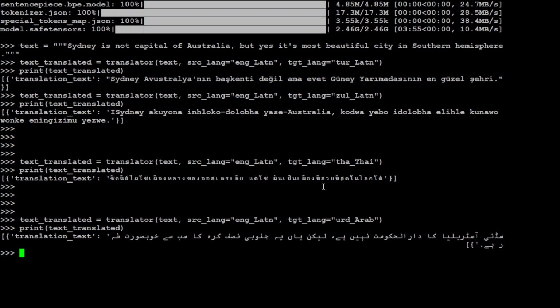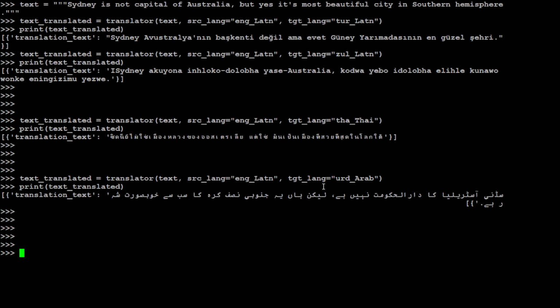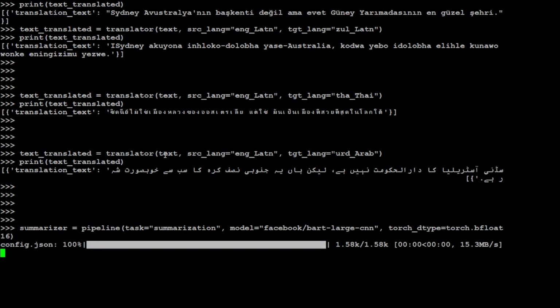Now you can see that you can translate any language to any language easily. You just have to change the source and target languages. Now, with the same pipeline, you can also do the summarization of any passage. So here I am downloading a model for summarization. I am passing it Facebook's BART trained on CNN, and the task will be summarization. The model's tensors are just under 2 gig. So let's wait for it to download, and then we will do the text summarization with it.